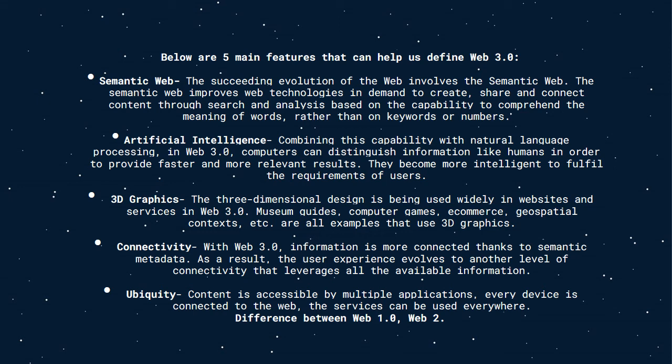Ubiquity. Content is accessible by multiple applications. Every device is connected to the web. The services can be used everywhere.